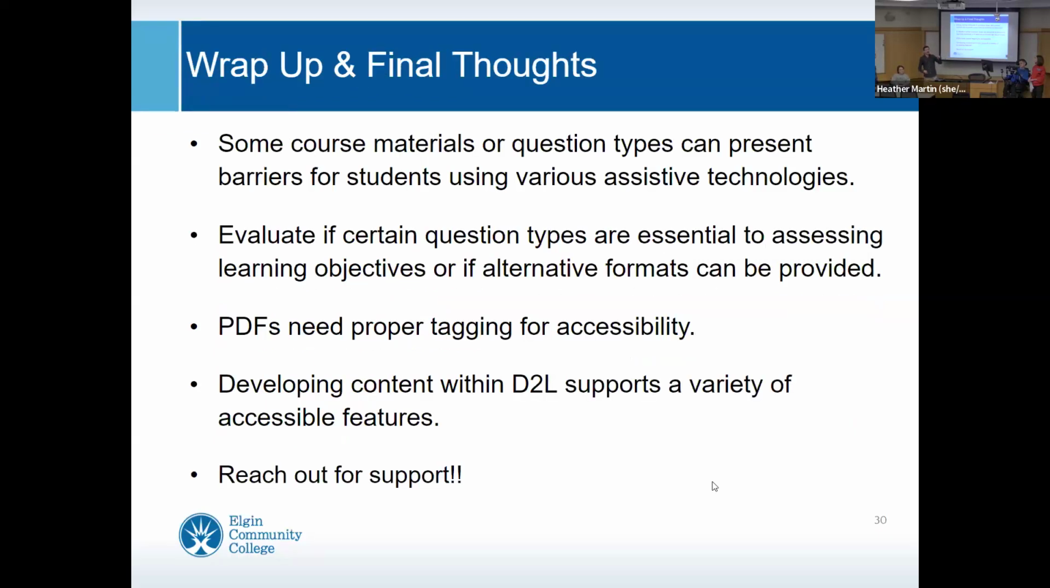I know there was a lot to go through here, but just to wrap up, some final thoughts. The first thing is that, as you've seen with what Katrina went through at the start, there are a lot of different assistive technologies out there. Those different assistive technologies are going to interact with content differently.